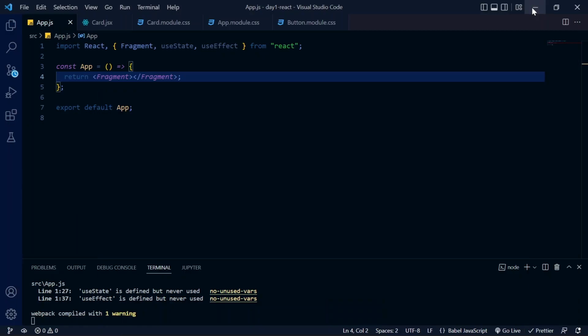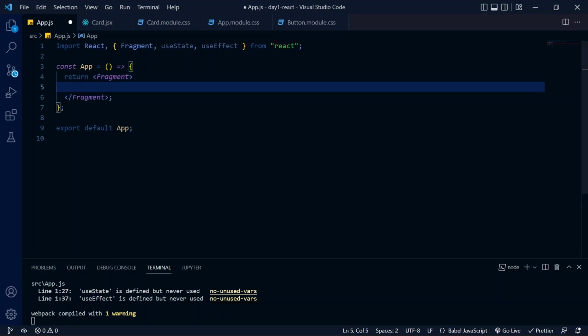Good evening, everyone. Today I'm going to be talking about the useEffect hook. useEffect is a React hook just like useState, but it's not used for state management. It is usually used when you want to run a function in response to something changing in your app. So I'm going to give you a couple of examples of when that can happen.